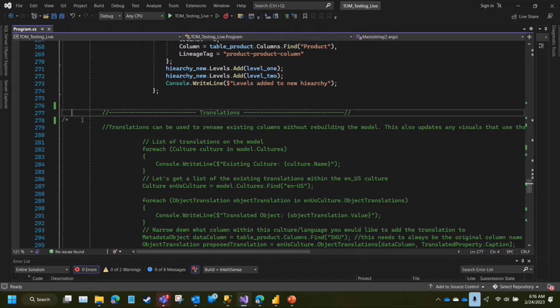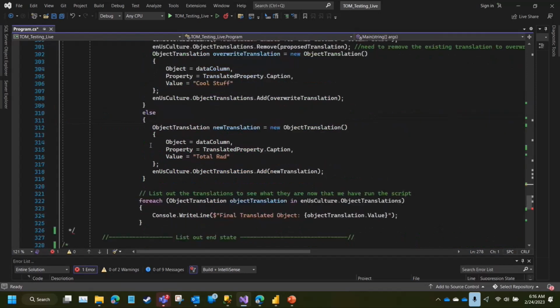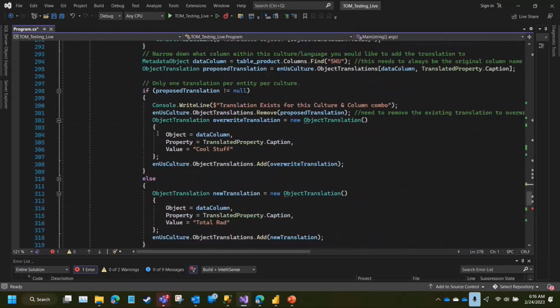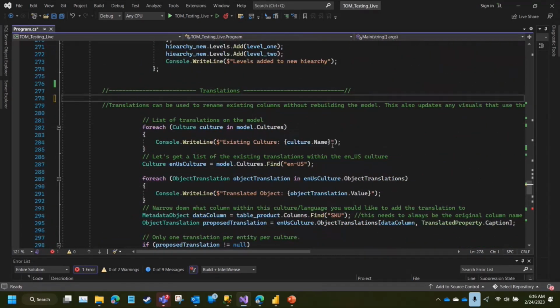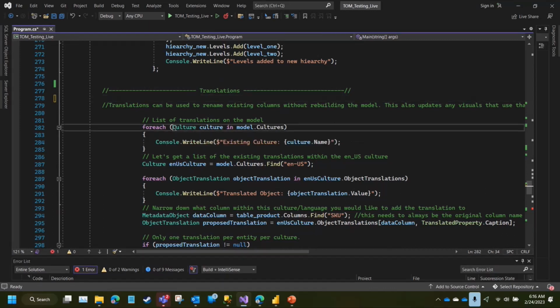So let's go ahead and do that one real quick. I'll kind of walk you guys through this one. Translations is pretty complicated. So if it feels overwhelming, you are not alone. There's definitely documentation on this. I did do a whole blog on translations alone because, again, pretty complicated, but also really powerful. So with this one, you'll notice that we've got something called culture now. So cultures are the tabular object model way of saying translations.